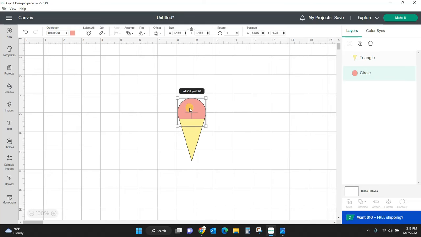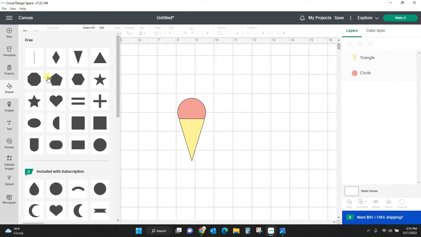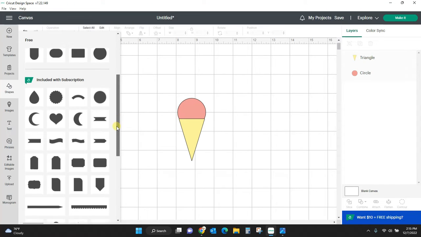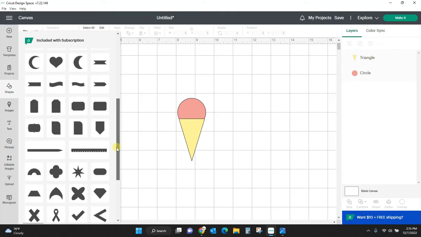So this is why you will use your shapes. Now again, if you do not have access, you're a little limited. If you have Cricut Access, you've got a lot more you can do.